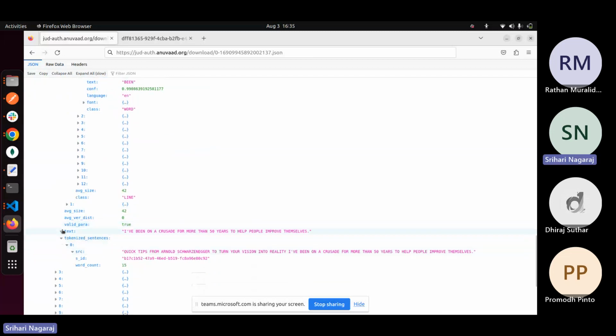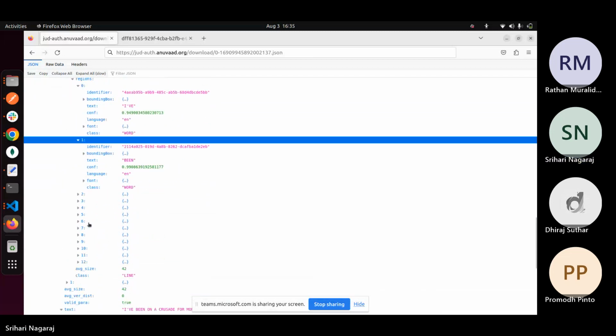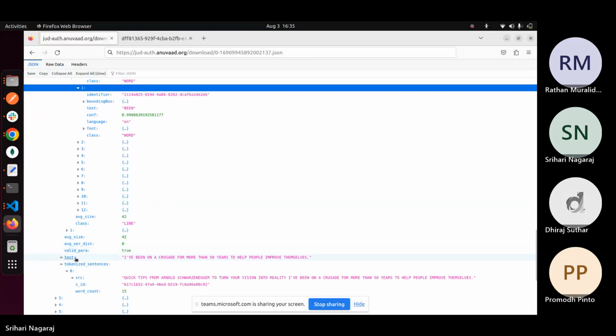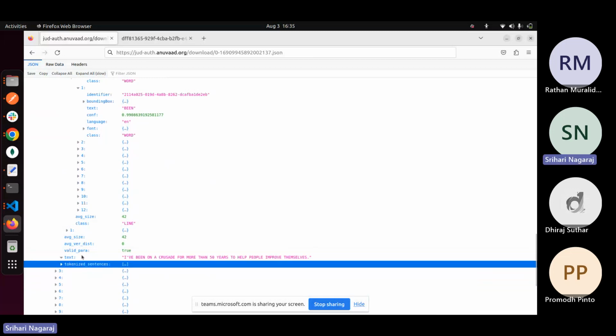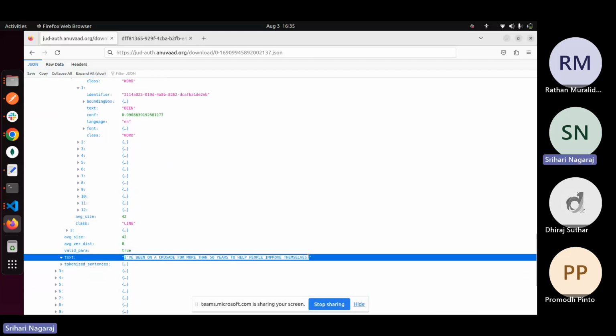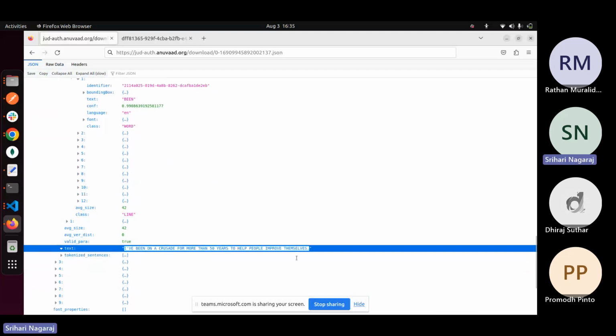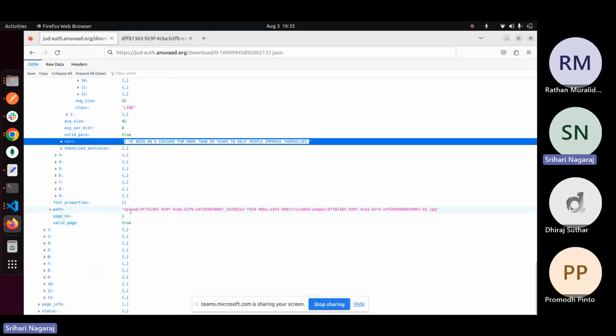When it comes to the para, it is this one. Before the tokenized one, this one is the para. Whatever is in that particular line will be generated. So this is the output structure, page by page.